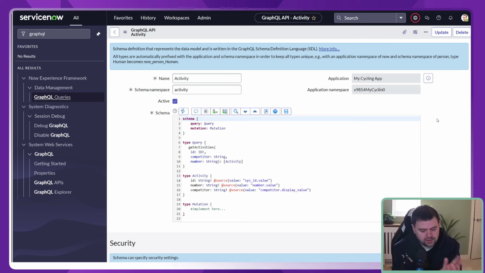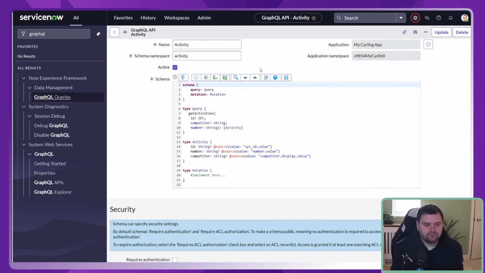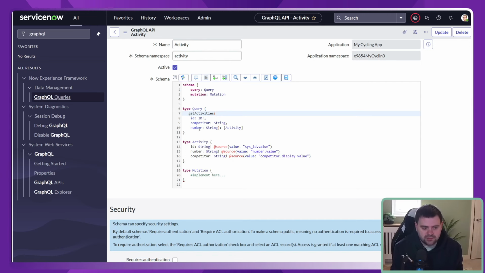Now essentially this has all now been done. So what's going to happen is there will be a query against get activities. They could specify the ID, the competitor, the number if they wanted to.